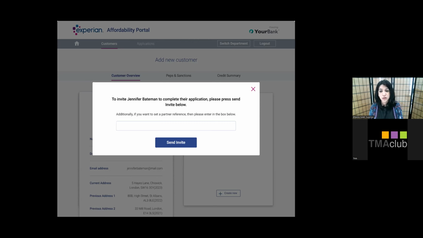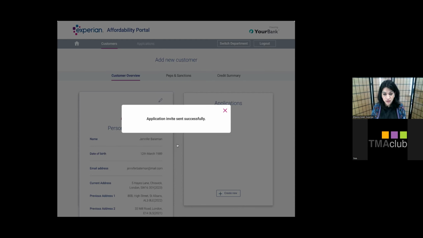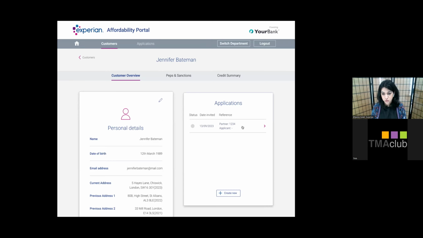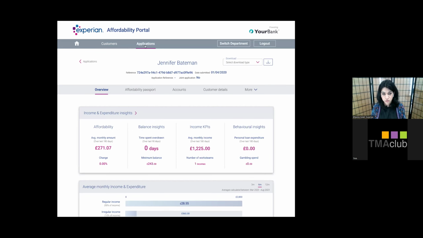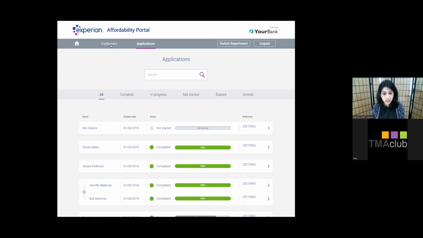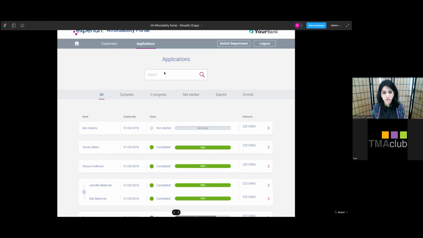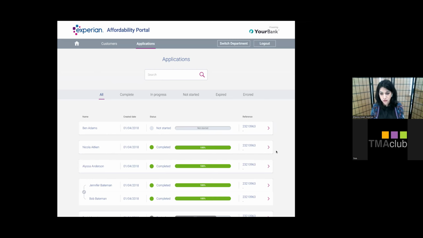So let's assume here you're just sending the invite for credit summary. You create a new application. You have the option to just set a reference, just if you're matching it with other things for this customer on your side, you can just add that here and then send them the invite. That will start to appear here, and then you can track progress as to where the customer is in that journey by going into the application, either from the customers tab or just go into the applications view, search for the customer, and then you can see where they are with it.